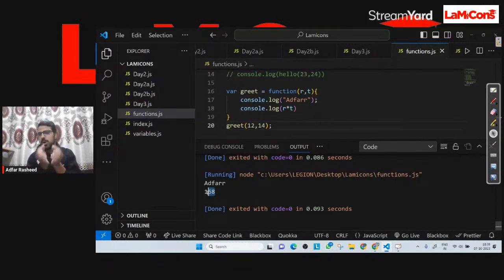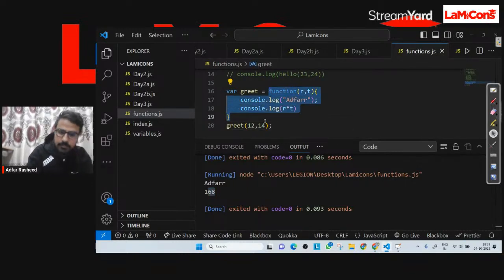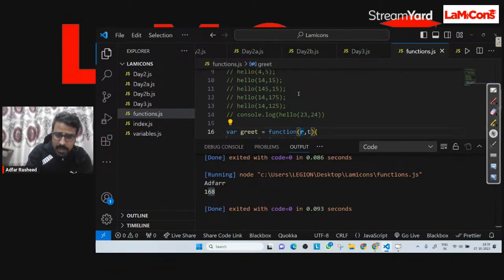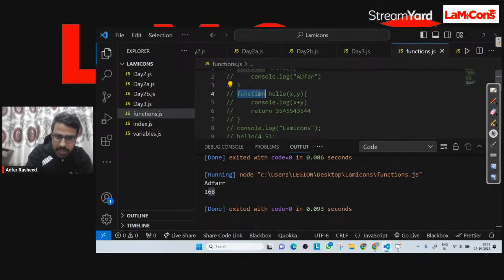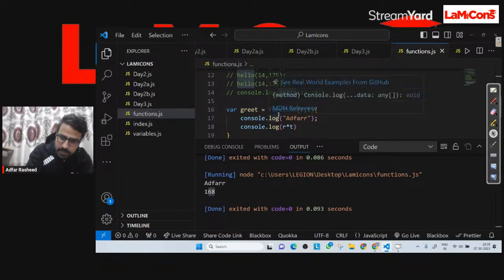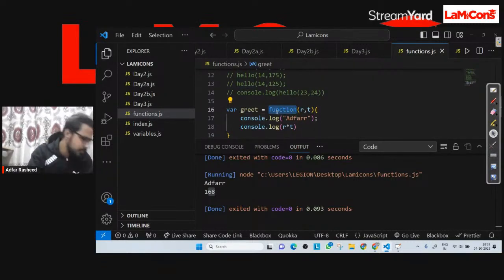But guys, I have a small question right now. I have defined a variable, right? I have defined a variable which is greet. But have I given any name to this function? For example, if you see over here, I wrote function, then function name, then parameters. Have I given any name to this particular function over there? The answer is no. There's no name that is given in front of this function.